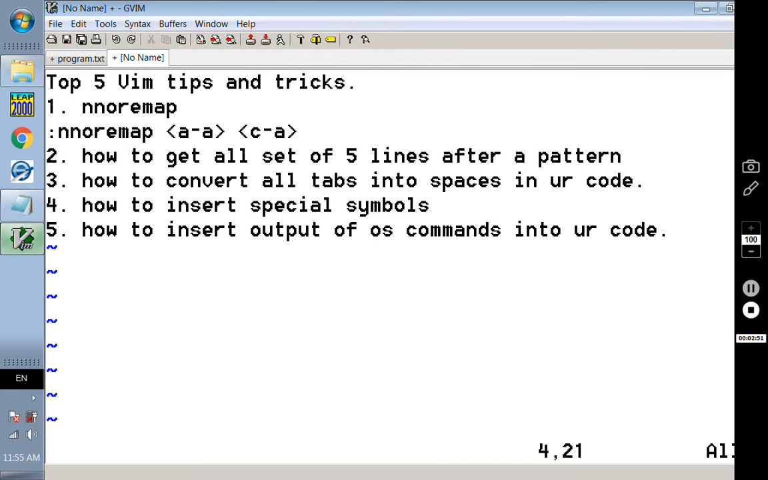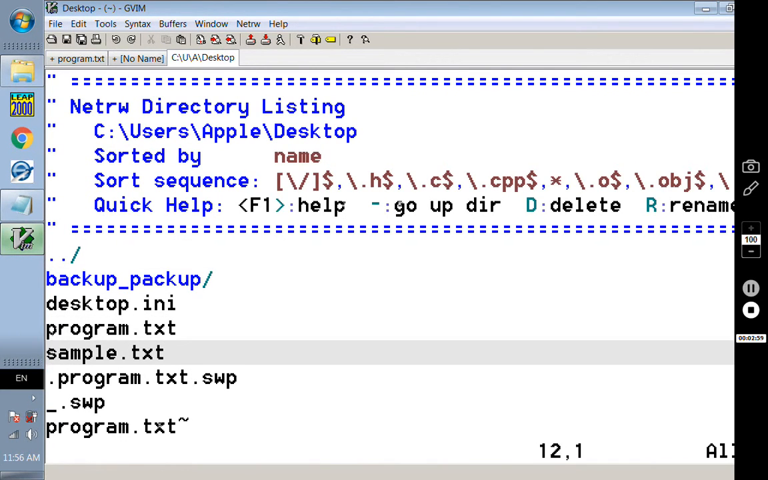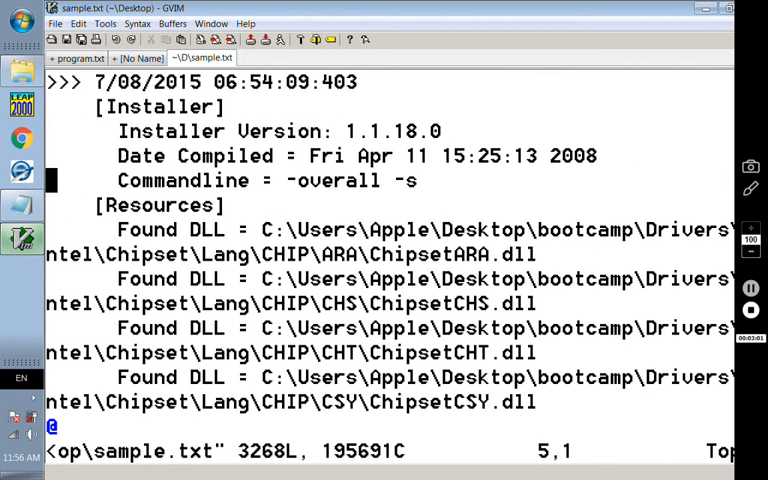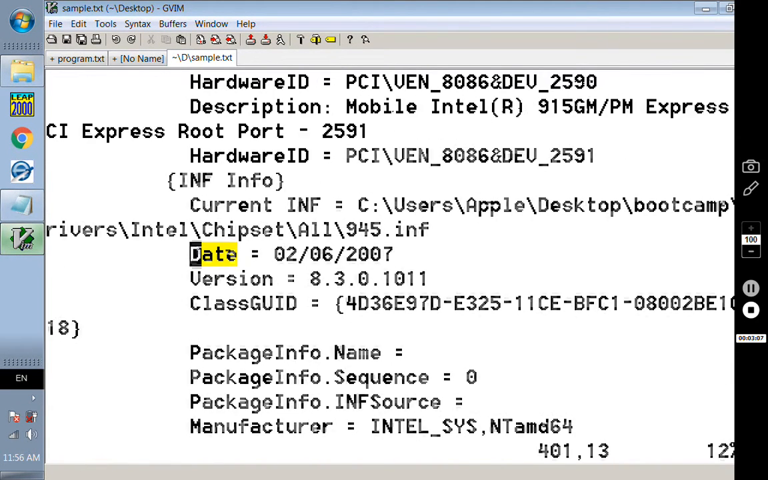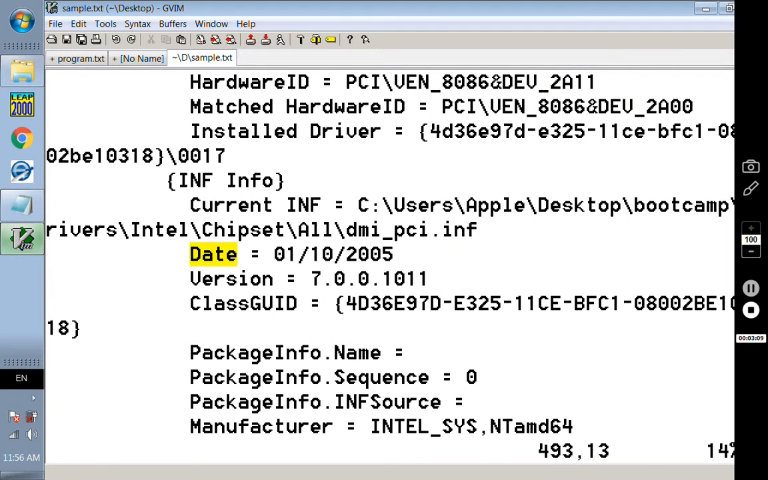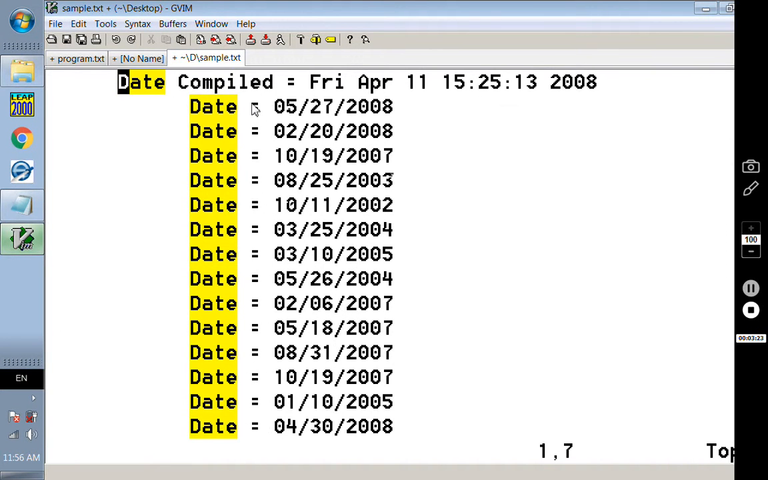And how to get a set of lines after a pattern. Let's say, for example, I have a log in which there are so many dates. If you want to sort out all the dates, you have to type in escape mode g date and delete. What it does is delete all the lines that do not match date. So it gives only the date lines.